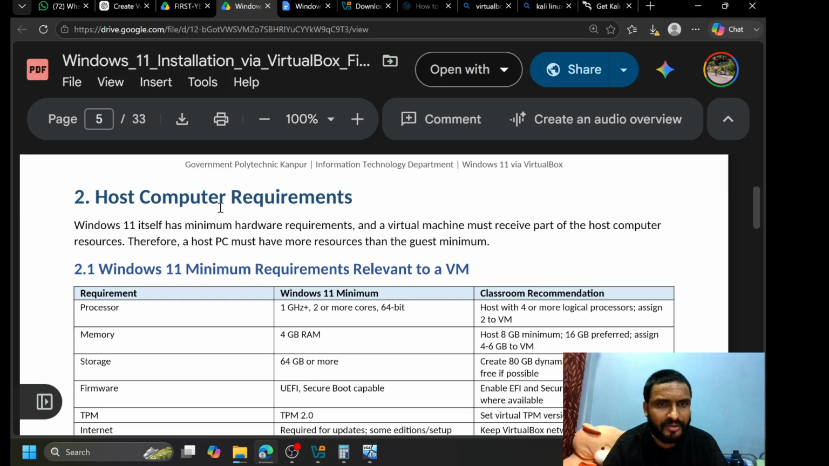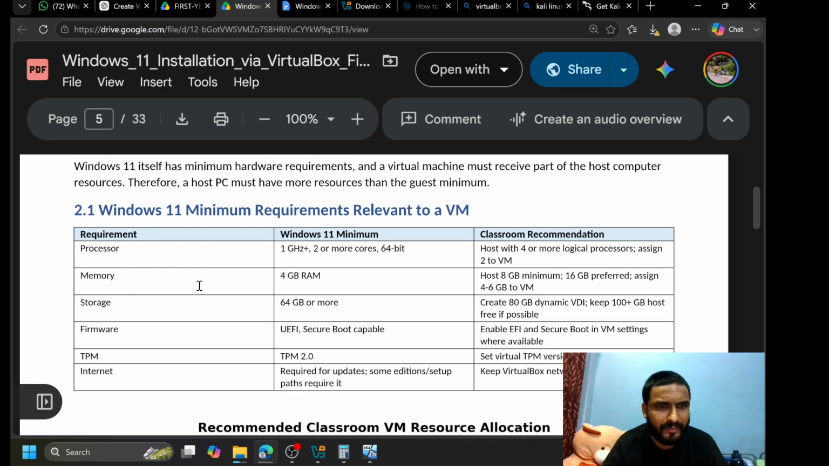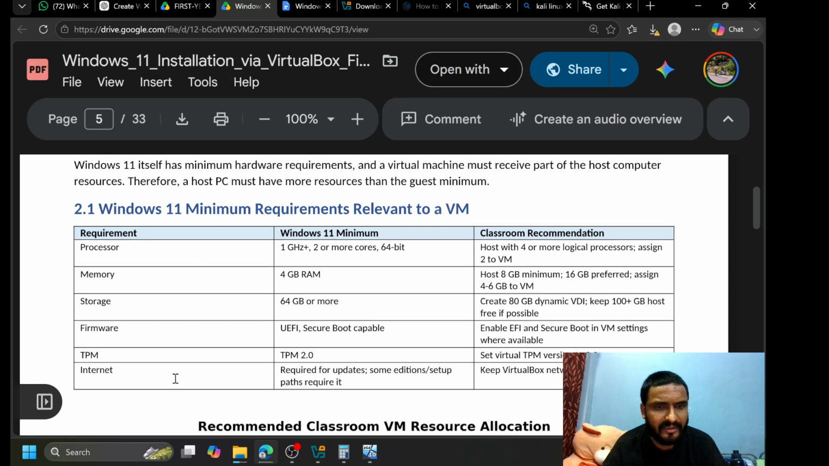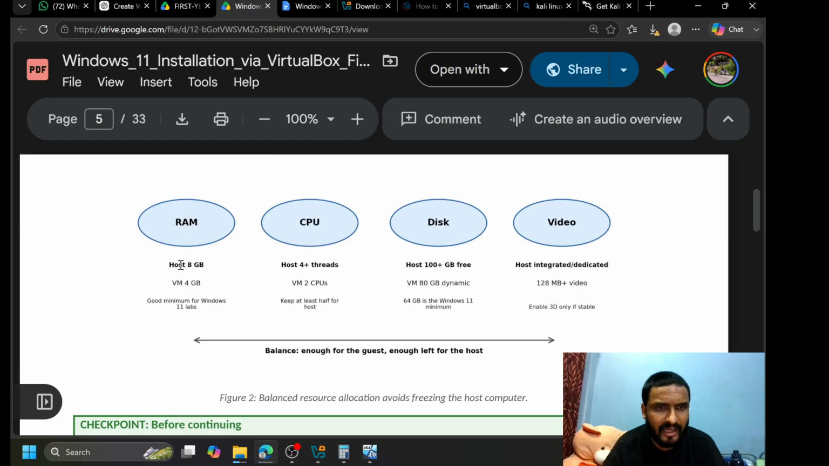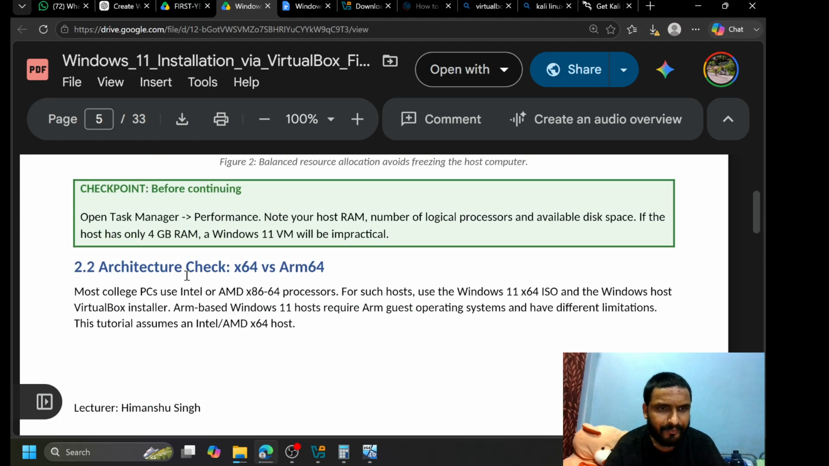So we will have host computer requirements, that is processor, memory, storage, firmware, TPM, and internet. We can have RAM, which is host 8 GB requirement, for the VM 4 GB. CPU has four threads, VM 2 CPUs. Disk is 100 GB. We can have 80 GB dynamic or 25 GB, whatever is needed.